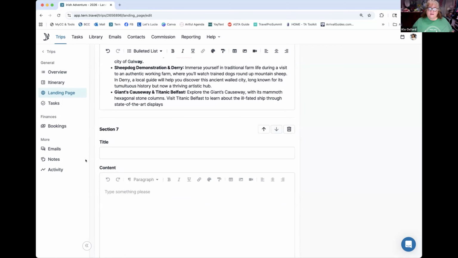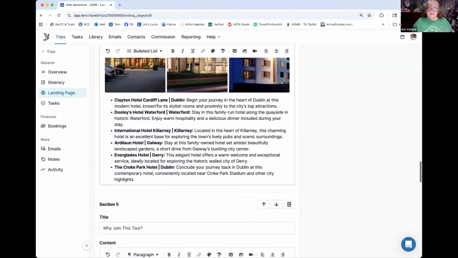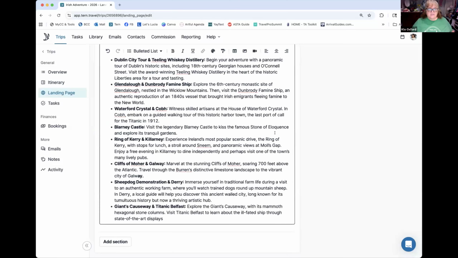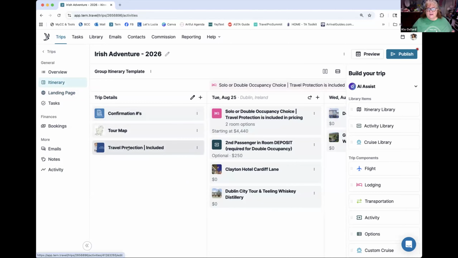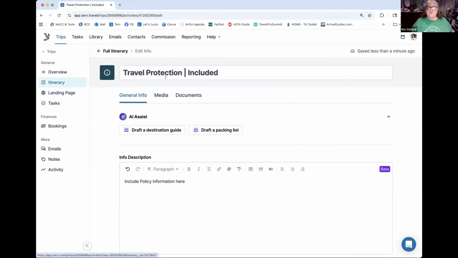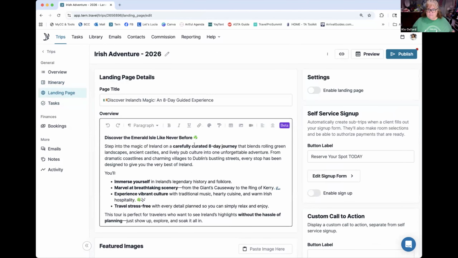Travel protection. But I'm going to stop because remember, travel protection is already included on this one. So I'm actually going to delete that. Whoops, I don't need that here. I've already included it, and on my itinerary I also have the information about it, and I'll have the policy information there. So I don't need to include it twice or 3 times. So that's how that piece is done.